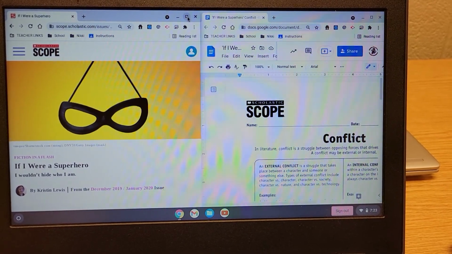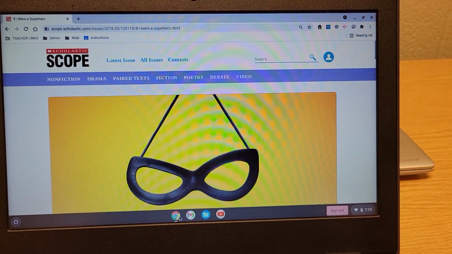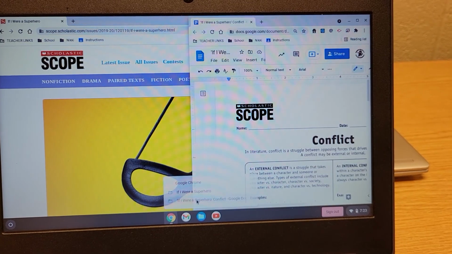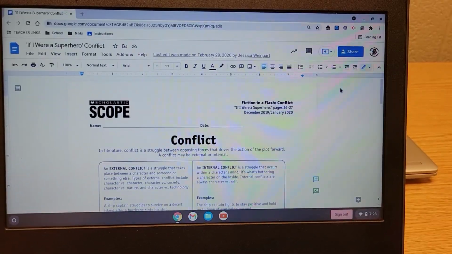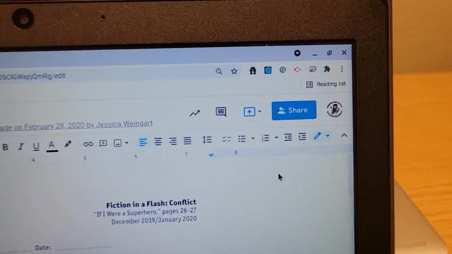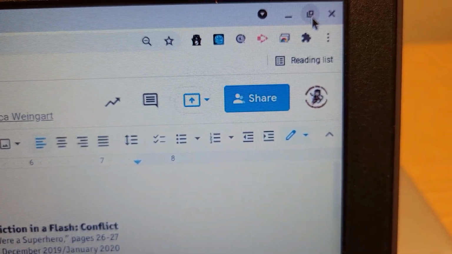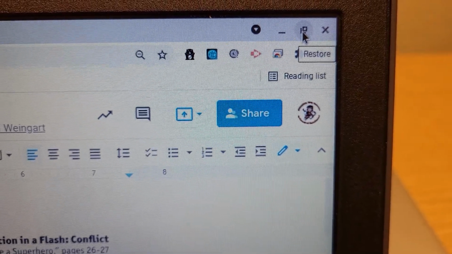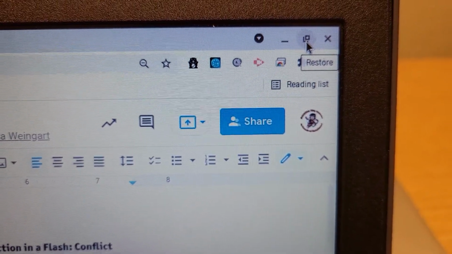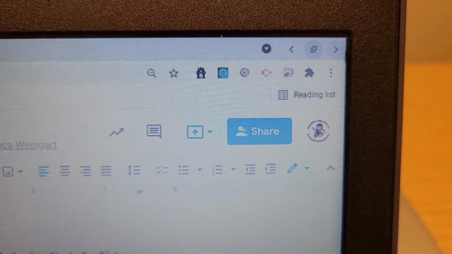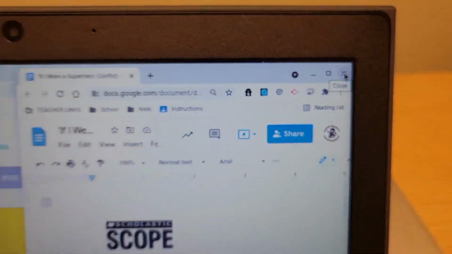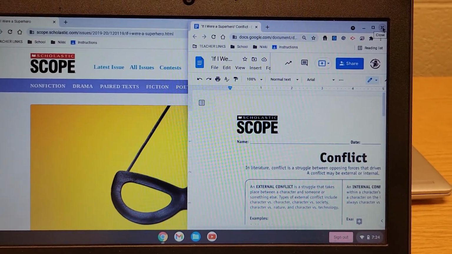All right, so I'm going to go ahead and put these full screen again, and I'm going to show you another way that you can do this. So as you're looking at your screen, if you come way up here where it's the resize button, it says restore, you're going to click and hold on this, and you can see 2 arrows pop up. So we're going to click one arrow, and it automatically takes it over to the other side.